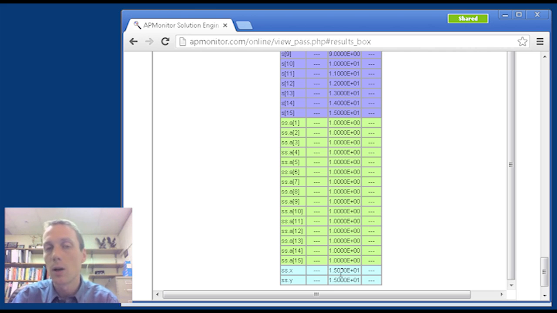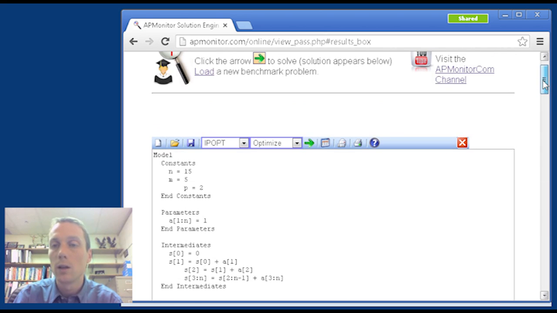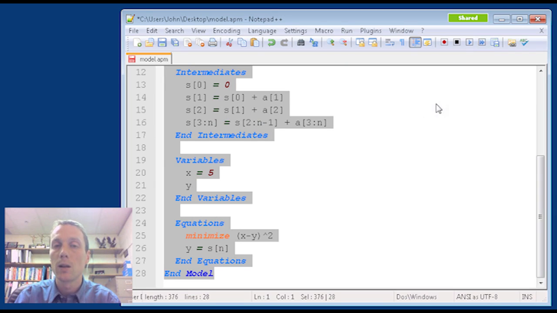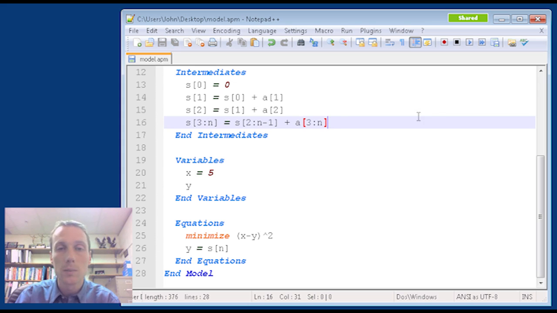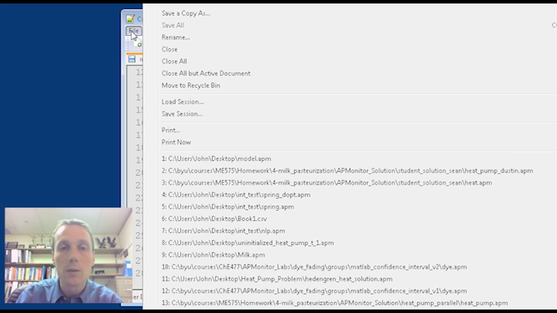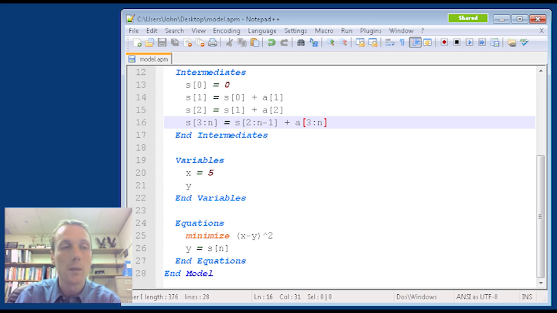Okay, so let's say we also wanted to feed in different A values as well. You have a model file, but you can also have a data file. The model file is your APM file. The data file is going to be a CSV file, comma separated values. That's exactly right. Let me get my model. Where did I save this file? Save as. Okay, so I just saved it as model.apm.